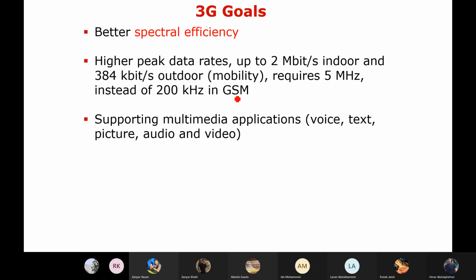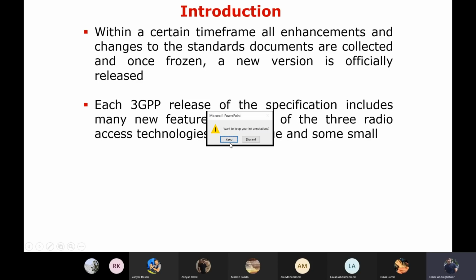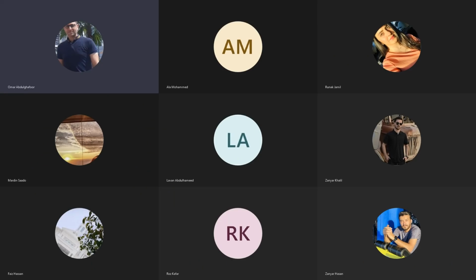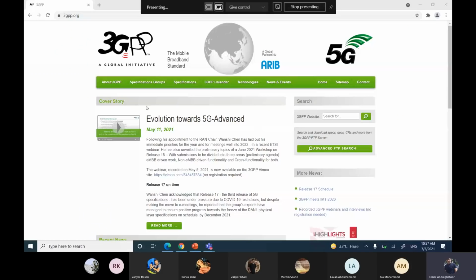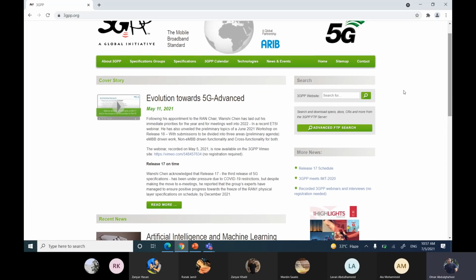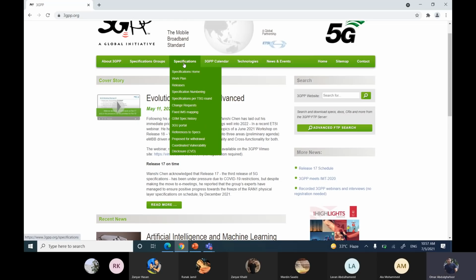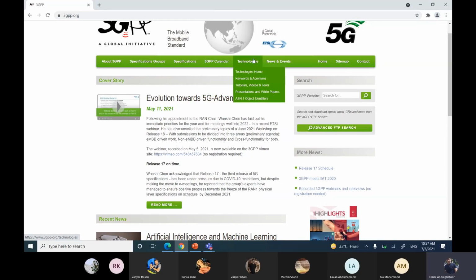Let me show them to you. I will reshare my screen, guys. All right, so this is the 3GPP website. As I mentioned, it's really important for you guys. You can hear about the history, the specification groups, the calendar, some of the meetings, technologies, news and events.